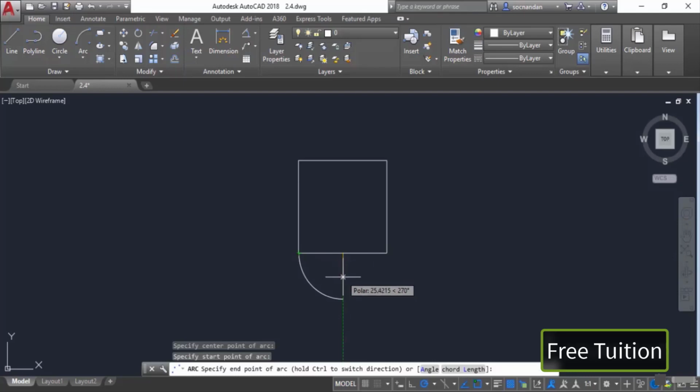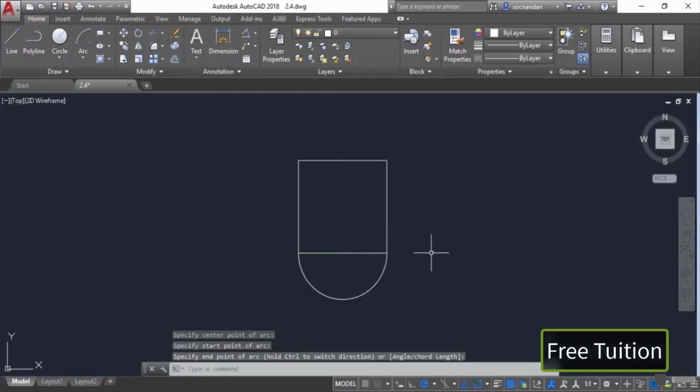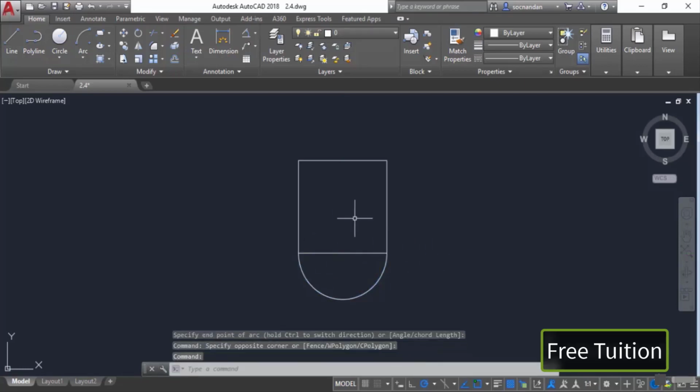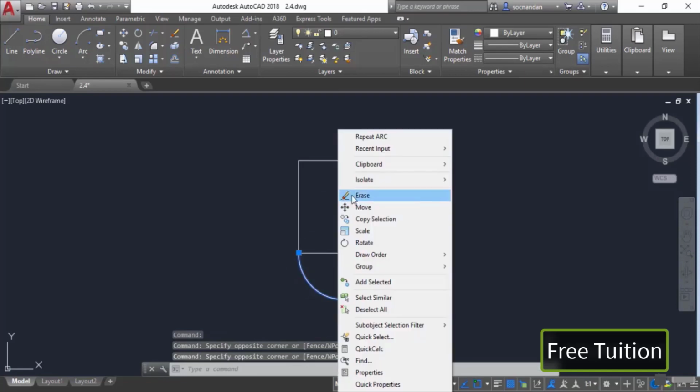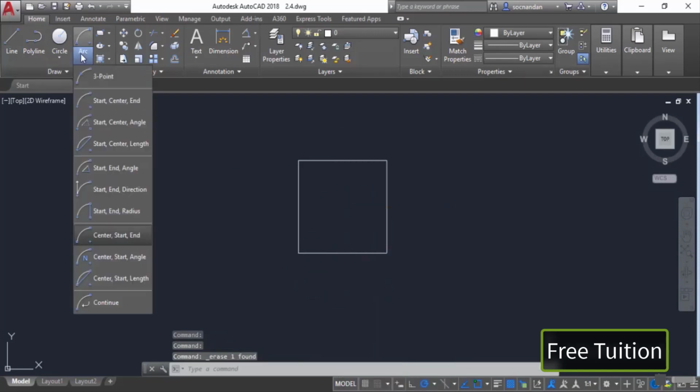You can also change this direction by simply holding the control key as we have done in the previous case. So I'll just release it and I'll click here. So let's now erase it. And now let's look at the other options.